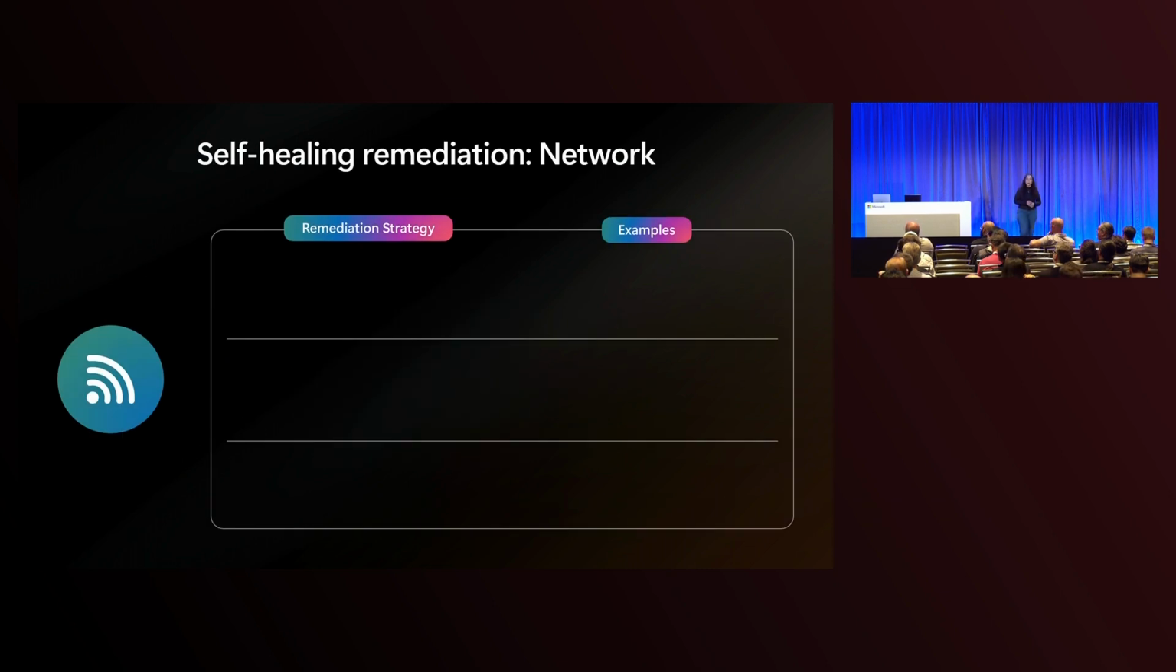So first, looking at the network, there's many things that can go wrong with the network, and there's several remediation strategies that we can implement to recover from them. If we have failed requests, we can implement a retry policy. It's always a good idea to have retries in your application to retry a request if something fails. However, adding this with an exponential backoff strategy means that we have an increasing delay in between retries and increases the likelihood that the next request will actually succeed.